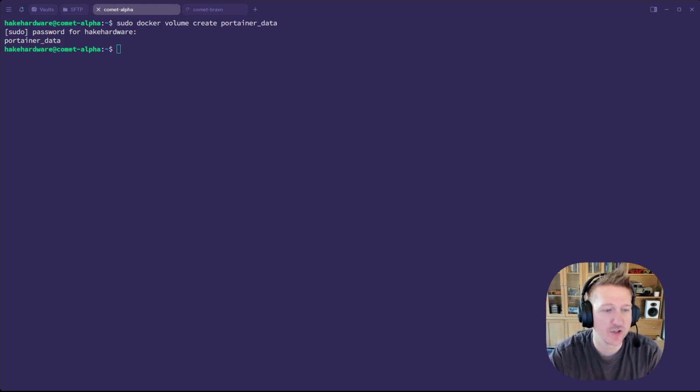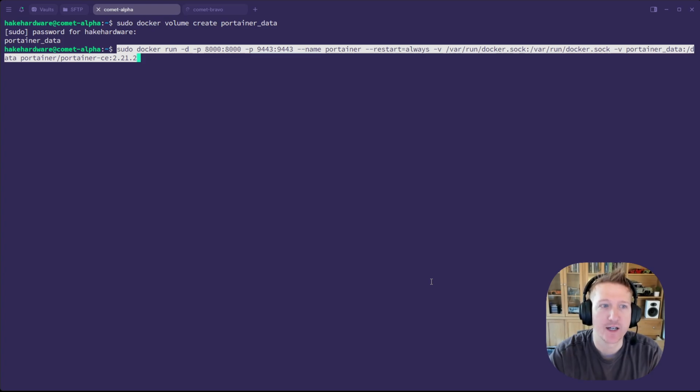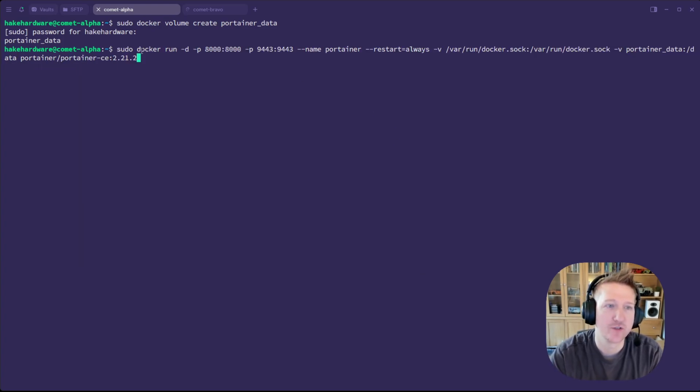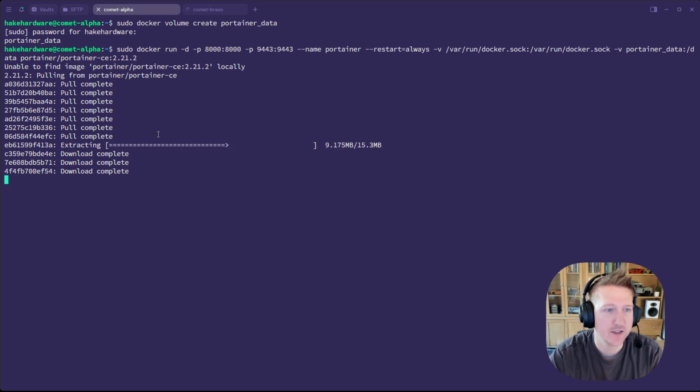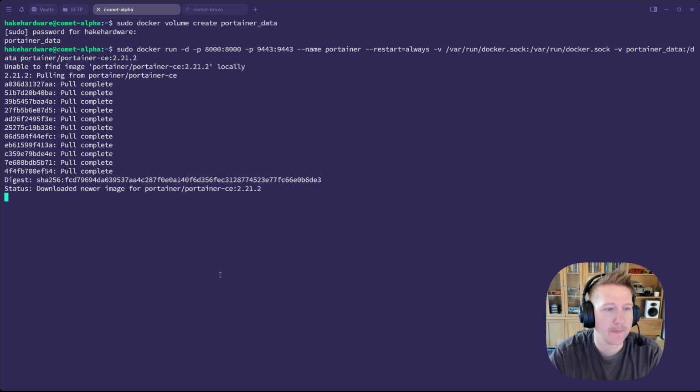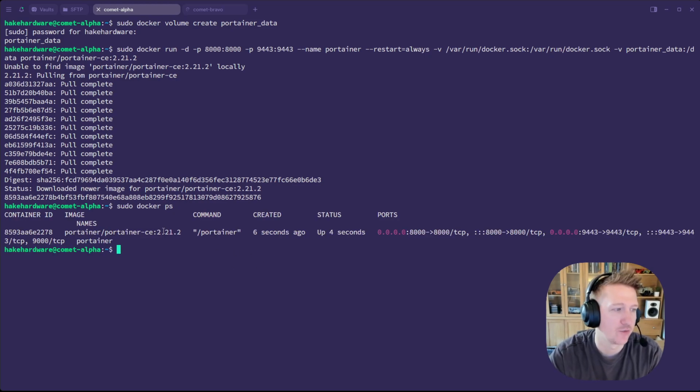And then next, we're actually just going to deploy the Docker container. I said I wasn't going to copy and paste, but this is a really long command and I don't want to mess it up. So we're basically doing sudo docker run, and then we're deploying the Portainer instance here. So we'll just hit enter. And of course, it needs to download the image. It's pretty quick. It's extracting. And now Portainer should be running. So if we do sudo docker ps, we can see Portainer is running.